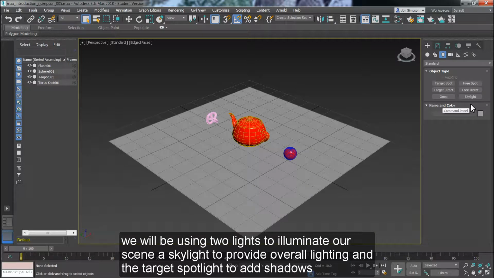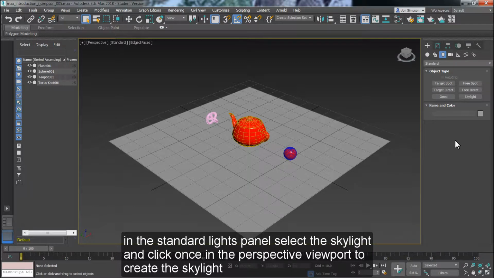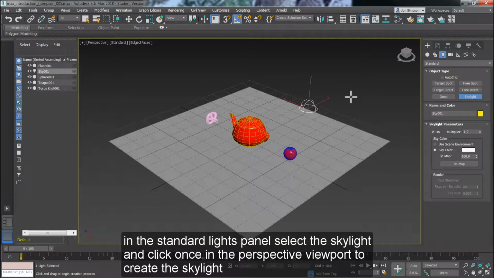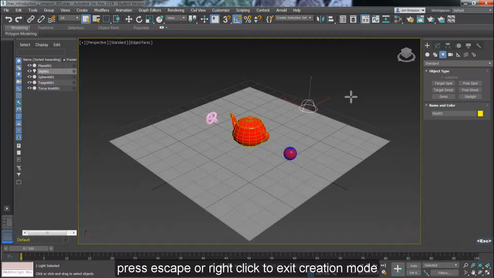We will be using 2 lights to illuminate our scene, a skylight to provide overall lighting and a target spotlight to add shadows. In the Standard Lights panel, select the skylight and click once in the perspective viewport to create the skylight. Press Escape or right-click to exit creation mode.